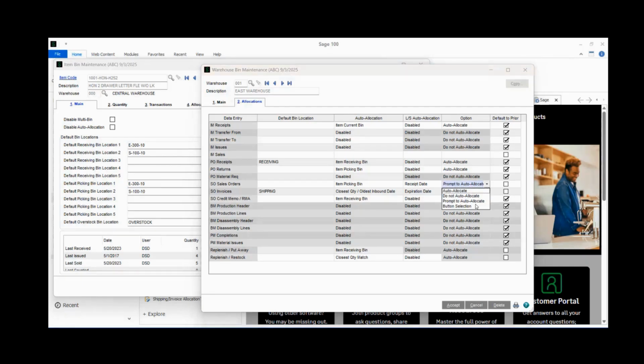And finally, there's button selection. So in the bin distribution panel, you can select a button to do the auto allocate. And this is where maybe you want to manually allocate to some bins, and then auto allocate the rest.